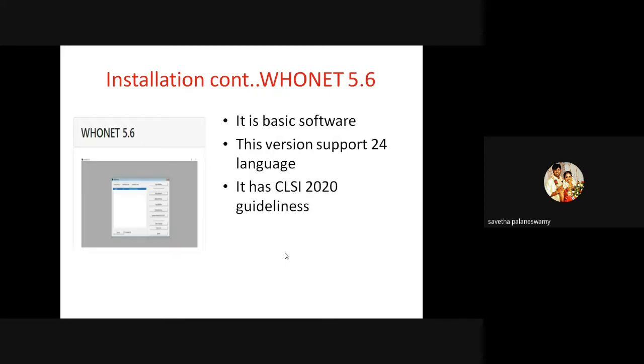Then the next version is WHONET 5.6. This is the basic version. For learning purposes, you have to download this 5.6. It is also very user friendly. If you are at an initial stage, just download this and you can learn from the 5.6 version. This also supports the CLSI 2021 guidelines and it supports 24 languages.